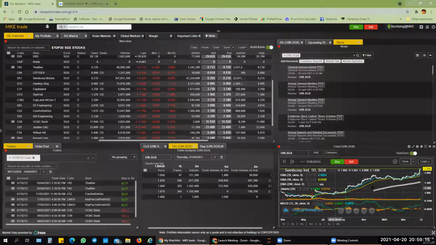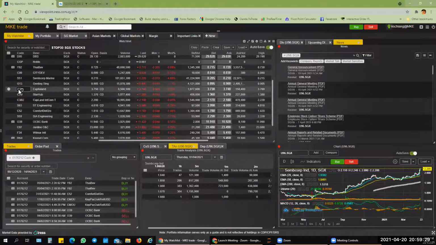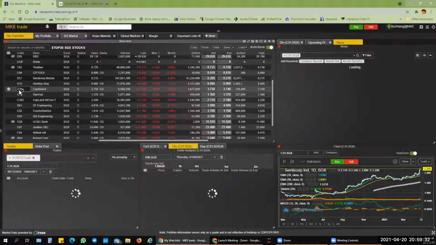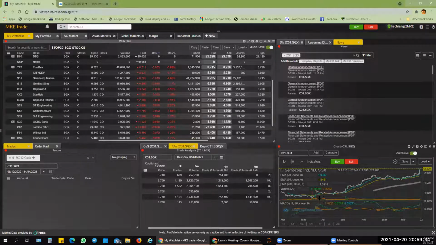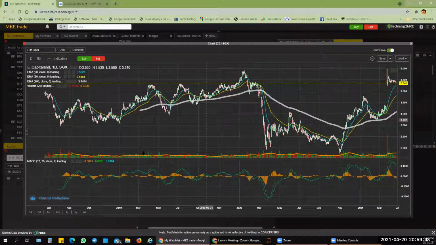Okay, so here is the charting platform that we have on MKE Trade. To load any stock to see the chart, you go to one of the watch lists and you simply click on the stock code. For example, if I wanted to see CapitaLand, I just click on C31 and your chart will change and load the C31 counter on your charts here. Normally the size of the chart is a bit small, so I need to increase the size by using the expansion button on the title bar, which is here.